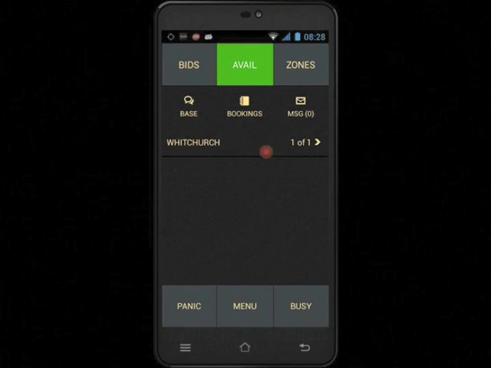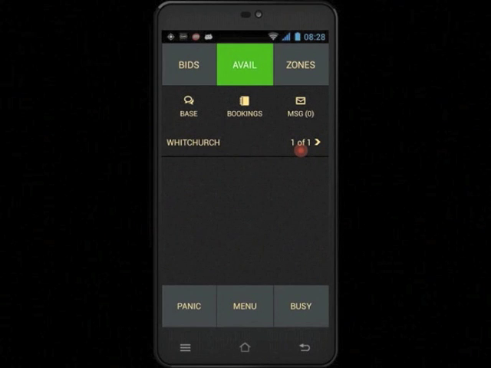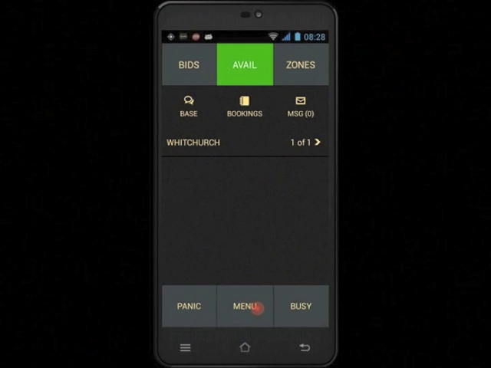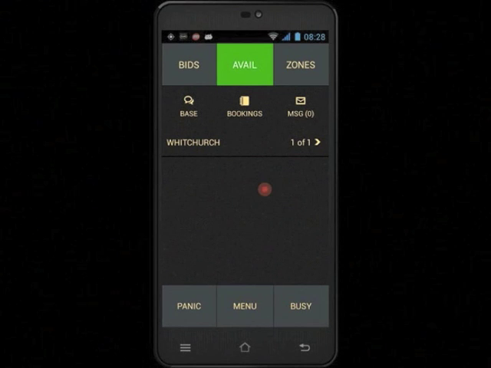Section in the middle tells you which position you're in. In this case, I'm 1 of 1 in Whitchurch. Panic is your driver panic alarm. Menu takes you to the main menu. And Busy allows you to put yourself on break or log out. We will look at this in more detail later on.